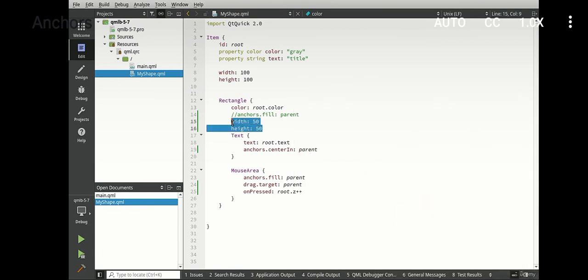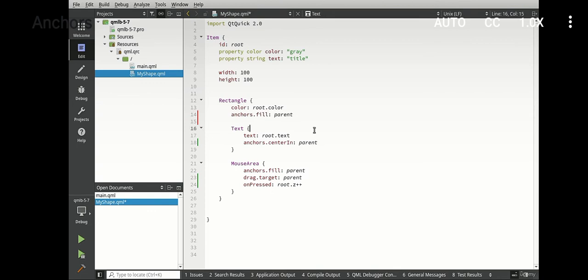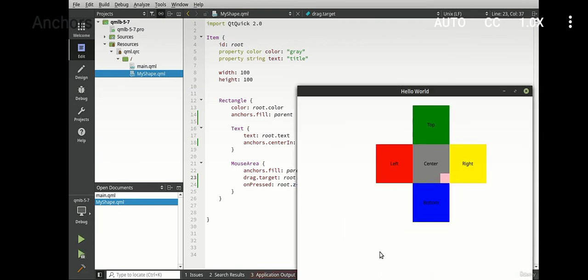Let's go ahead and flip these back the way they were. And let's say, ta-da, back the way it was.